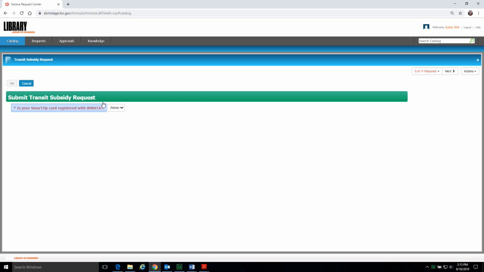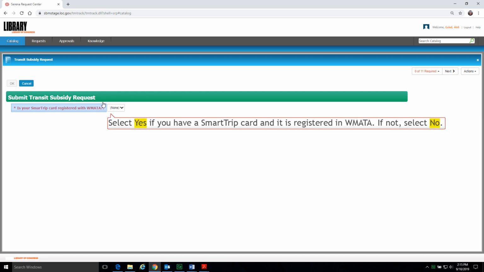Notice, the first question you need to answer is your Smart Trip card registered with WMATA? To answer this question, select Yes from the drop-down menu, if you have a Smart Trip card and it is registered in WMATA. If not, select No.